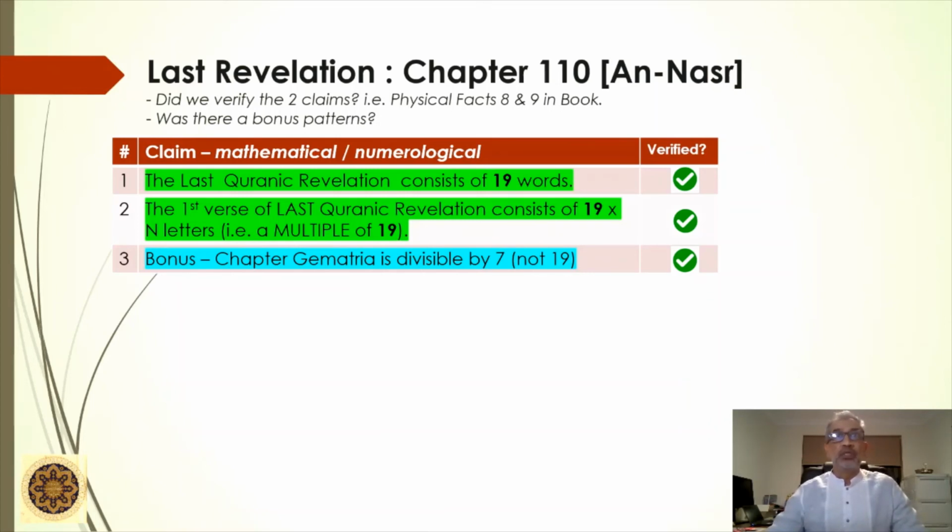So what we found was that yes, the last Quranic revelation did consist of 19 words. That was the first check we did. And we had to look at the first verse, and we found that it actually had 19 letters, a multiple of 19. 19 obviously is divisible by itself. And also we had a look at a bonus check on gematria, which is the sum of all values of the Arabic letters used in that, and it was actually found to be divisible by 7, another power number, prime, but wasn't divisible by 19. That was just something I wanted to have a fling at.